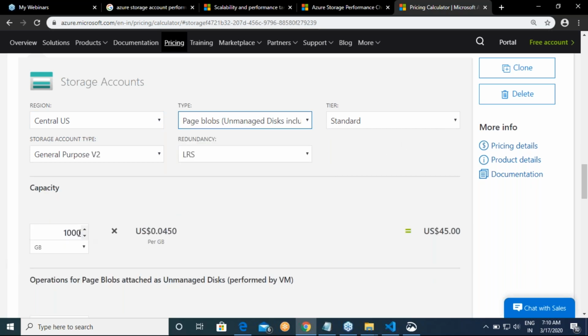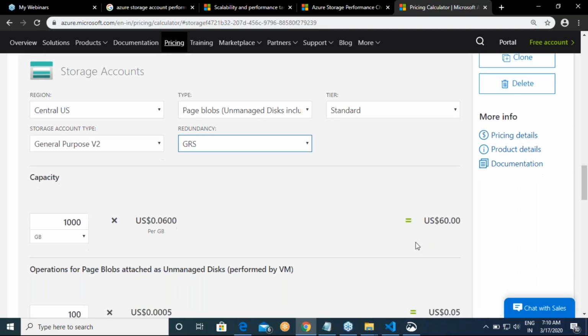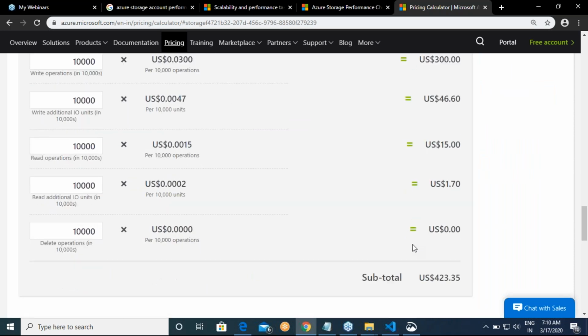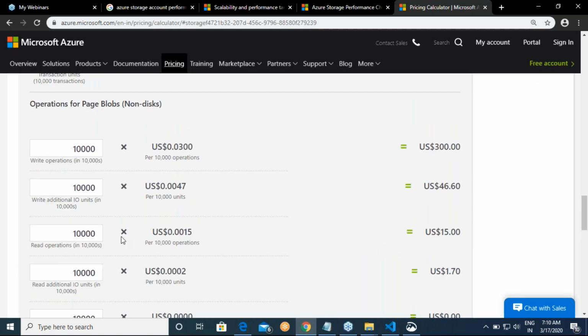Okay. And I want to store 1000 GB. And what is it costing me? It is costing me $45. I change my LRS to geo redundant storage. So 1000 GB of hard disk will cost me approximately, if you do all of the calculations over here, $423. Okay. So these are number of operations that are performed on the disk.